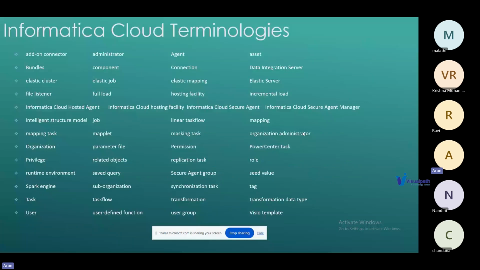So these are different cloud terminologies. I just wanted to flash them on the screen. We need not get into the details of all this, but you get to hear a lot about these terminologies, like add-on connectors, administrator, task flow, and replication task. There are so many terminologies in Informatica Cloud. Connections, hosting facility, Informatica Cloud Secure Agent, Secure Agent Manager, Cloud Secure Agent, Informatica Cloud Hosted Agent.